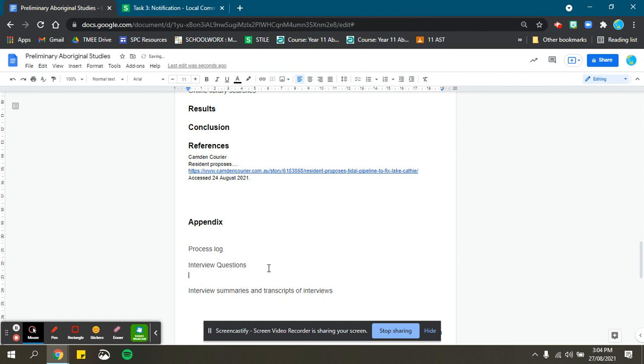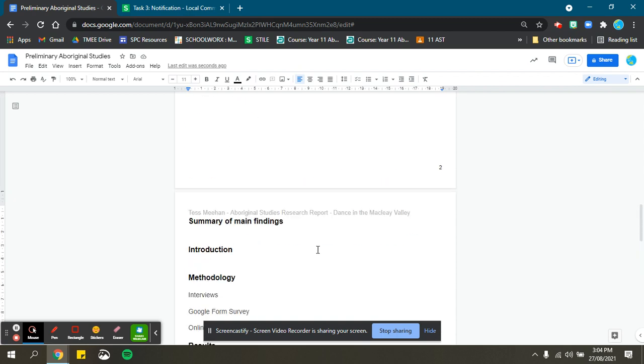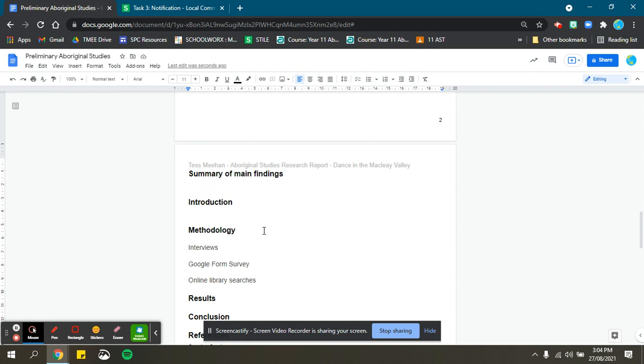Same with your interview questions. These are just your initial questions without any answers, the ones that you propose to your interviewees. Under that will go the summaries of your interviews and the transcripts about what those people said. And if you had any other really large documents that you reference throughout your task, this is where you would put them as well so that you could make reference to them up in this section of your text.